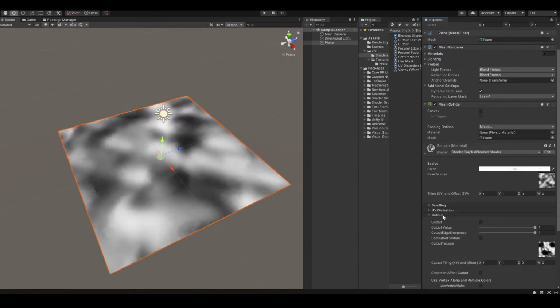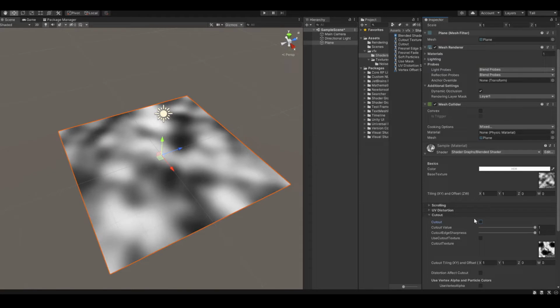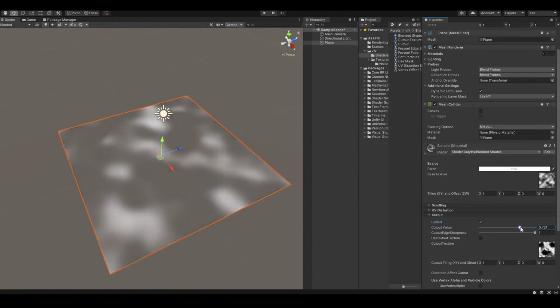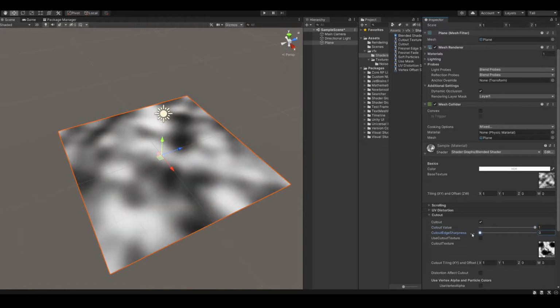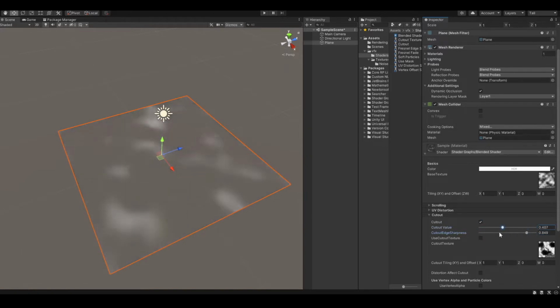Next up, we've got Cutout. Let me turn off my distortion. And Cutout uses a cutout texture, or the texture that you're using, and it cuts it out based on the black to white values, which is super useful for getting a more crisp edge.